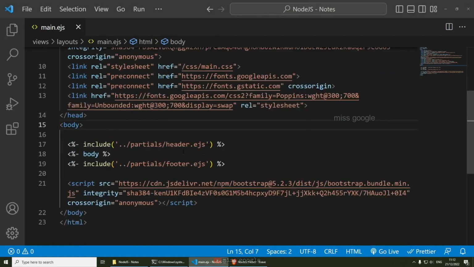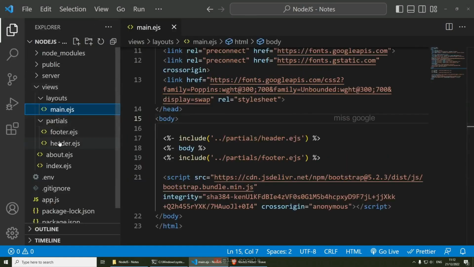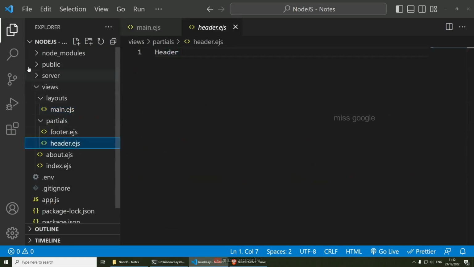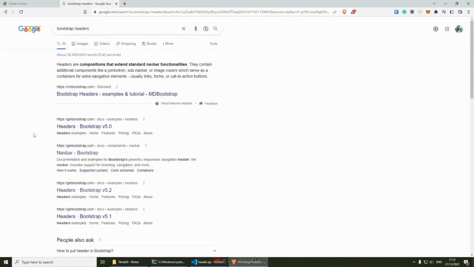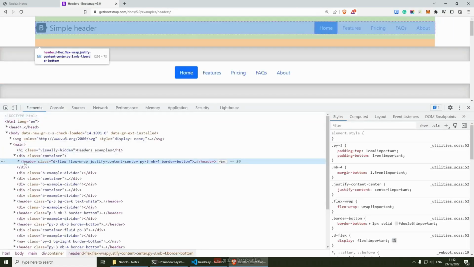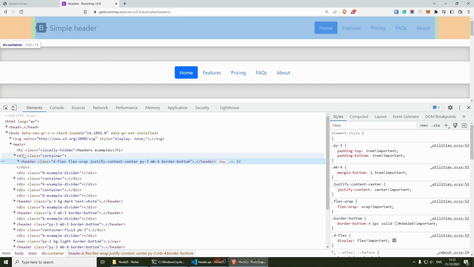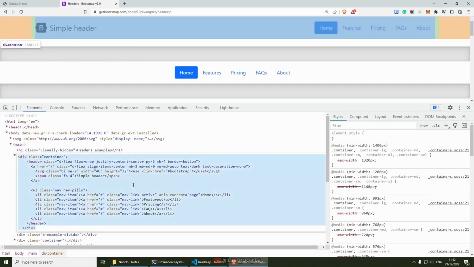Okay, if we go back, let's start by building the header and the footer, and then we'll do some of the styling and move on. So for the header, let's open that inside partials, header.ejs. And for the header, there are two ways we can do this. If you search for Bootstrap headers, you should be able to get getbootstrap.com docs 5.0 example headers. And if you like something from here, what you can do is right click, inspect it, and then you can literally just copy the code from here. So you can do right click, edit HTML, and then you can just grab it and copy and paste it.